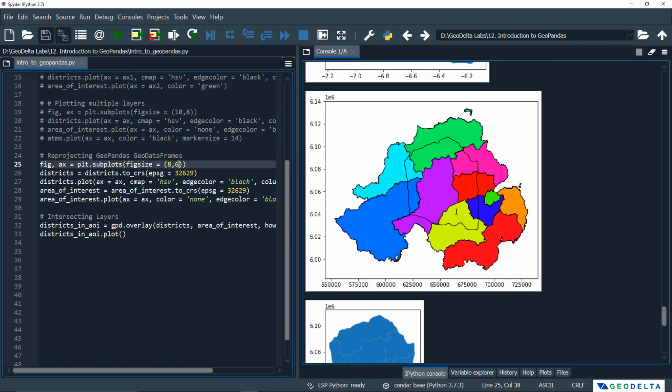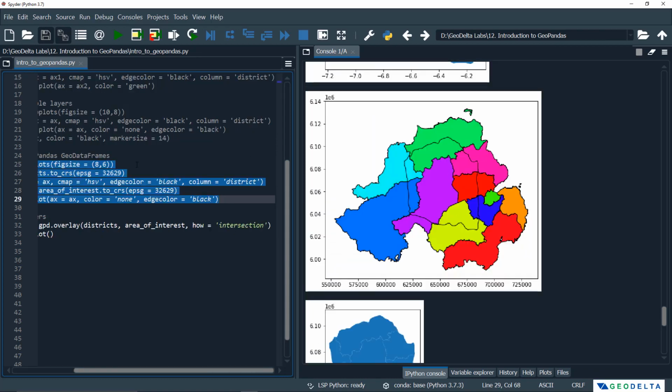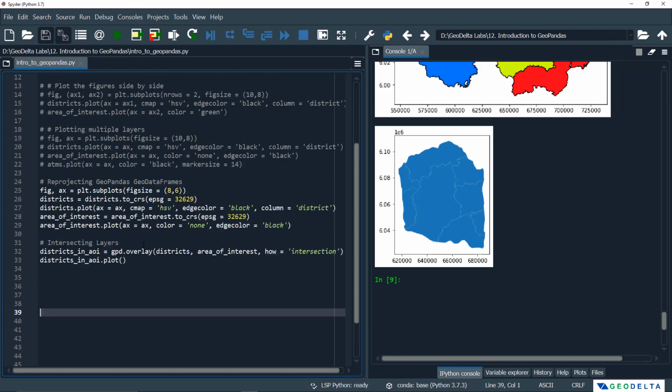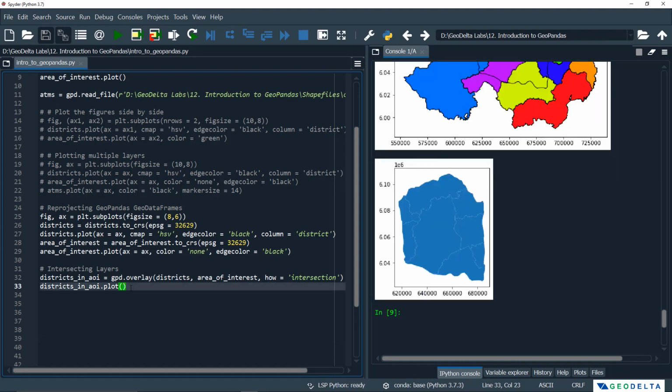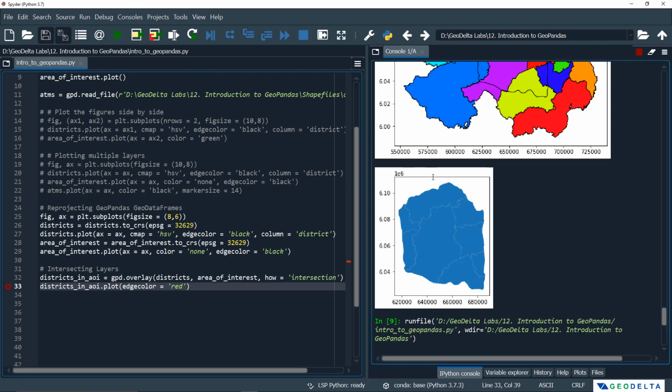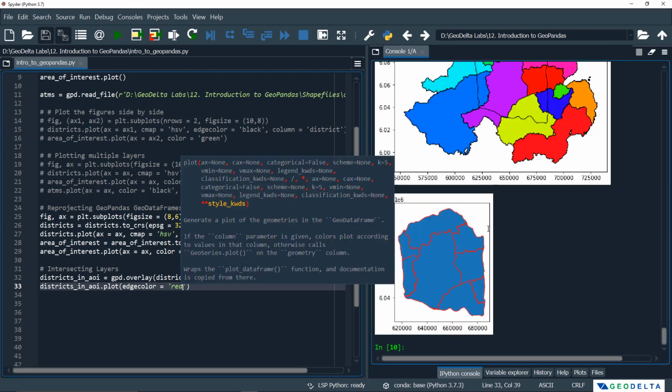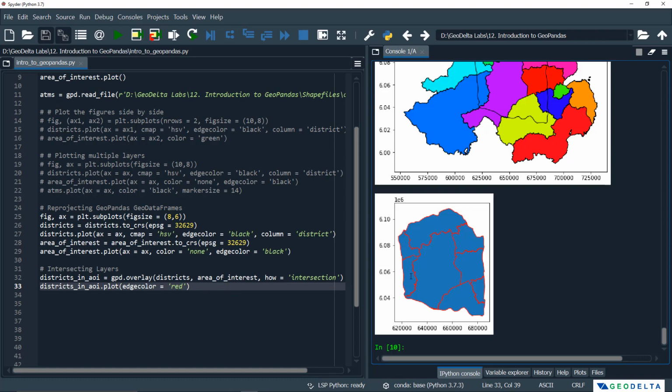Not sure whether it'll be sufficient or not, but we'll run the code and see how it looks. Now you can see that in the first figure, we have the corresponding plot to this block of code. We have the plot of these intersected districts within my area of interest, just like this. Now, if I pass the edge color to be, let's say, red in this case, and if I run this script again, yeah, now you can see that these are the individual districts which happen to be included within my area of interest. And you can see that now it resolves with the intersection of these two layers, just like we anticipated.